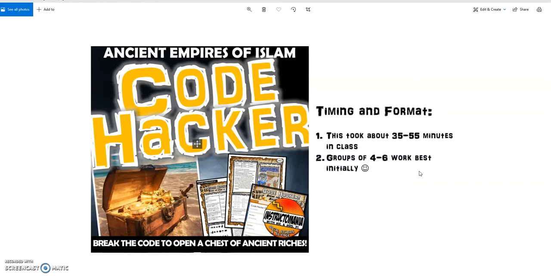As I continue doing the code hackers with each unit, I may make the group smaller, eventually going down to an individual lesson. But initially, I think 4 to 6 is best. Next, I'm going to be showing you what's included in the folder and how to use the resources.